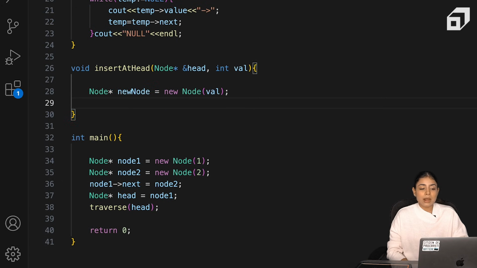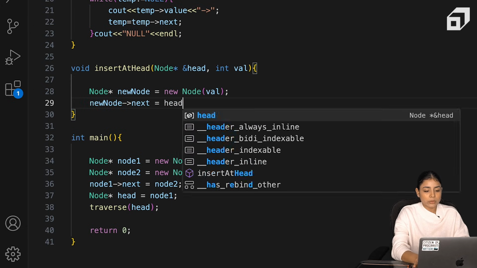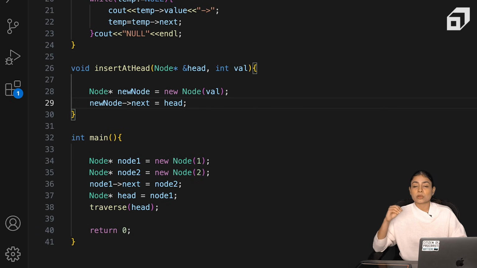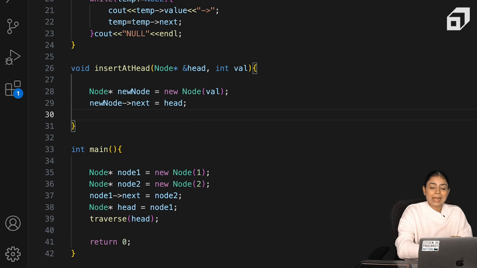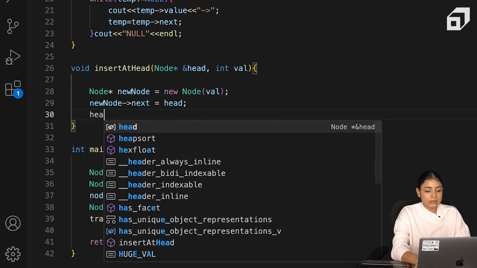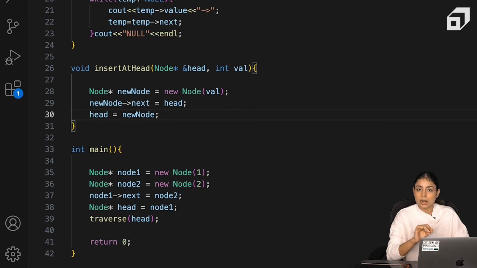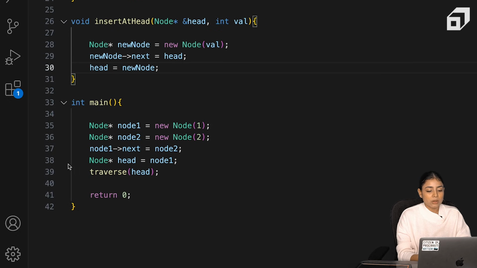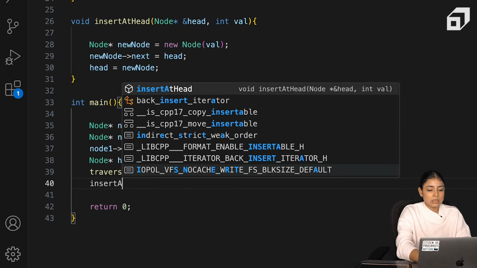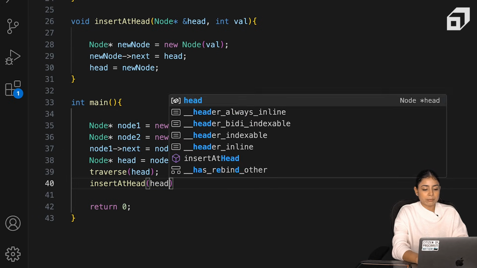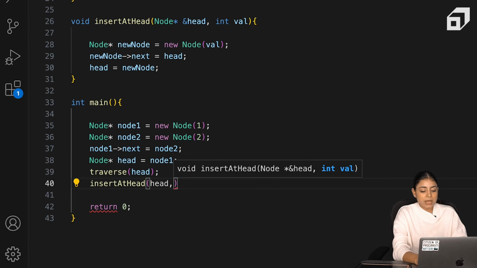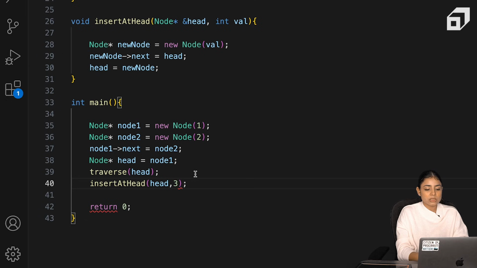Alright, and now new node next, I'll make it point to my head pointer, whatever is the current head of my linked list. So I'm adding my new node in the beginning, and then I'll change the head pointer to point to the new node. So now my linked list is starting from the new node. Alright, let's check this. I'll call this function insert at head, where I'm passing the head of my linked list, and I'll pass the value that I want to insert at the head, which is 3.